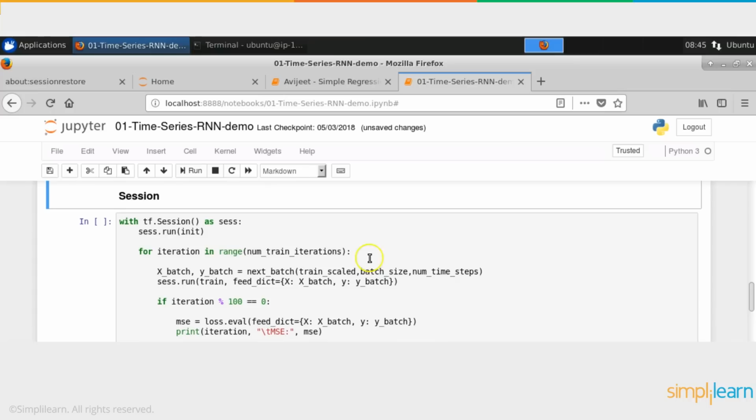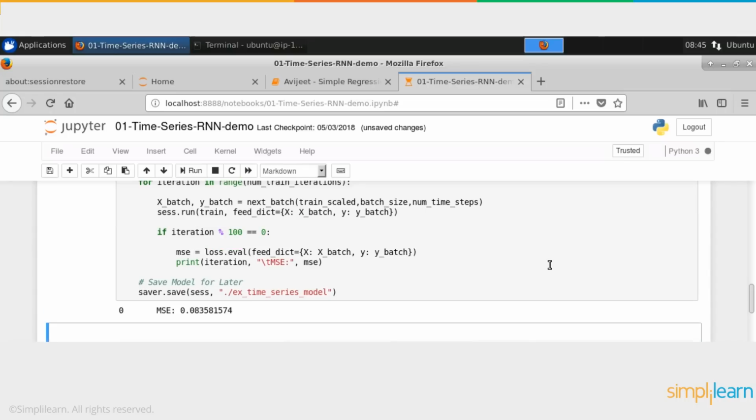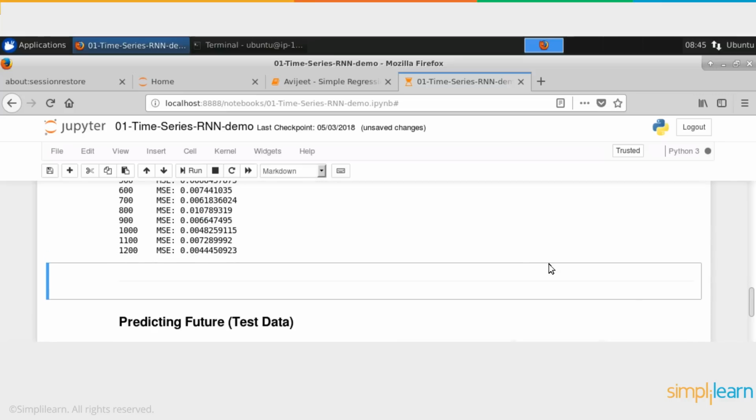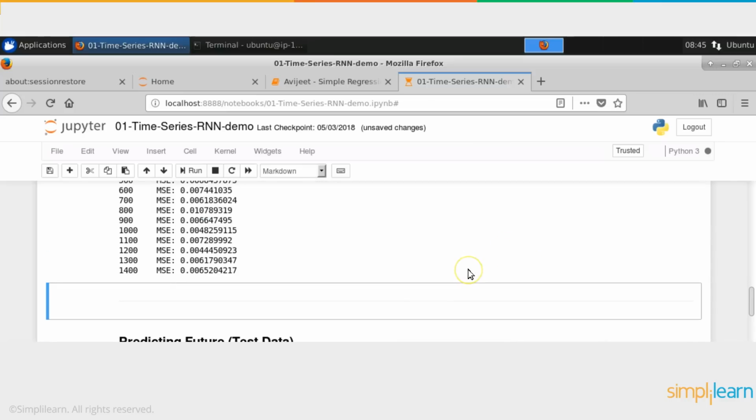So that is another node, and this is where we actually create a session and run the training. Okay, so let's go ahead and do that. That will take a little while because we said 4,000 iterations. So we will allow it to finish. We will probably come back once the training is completed.